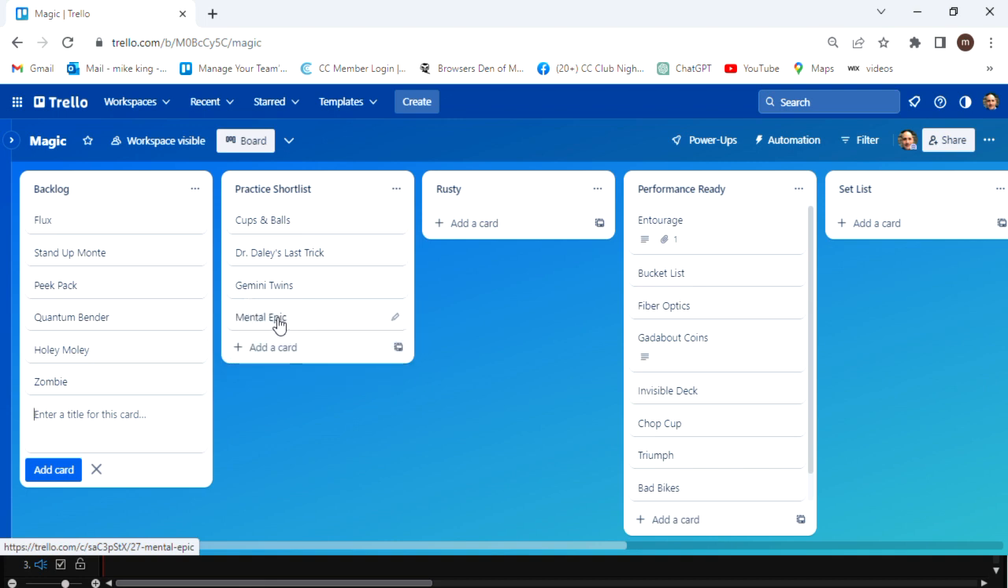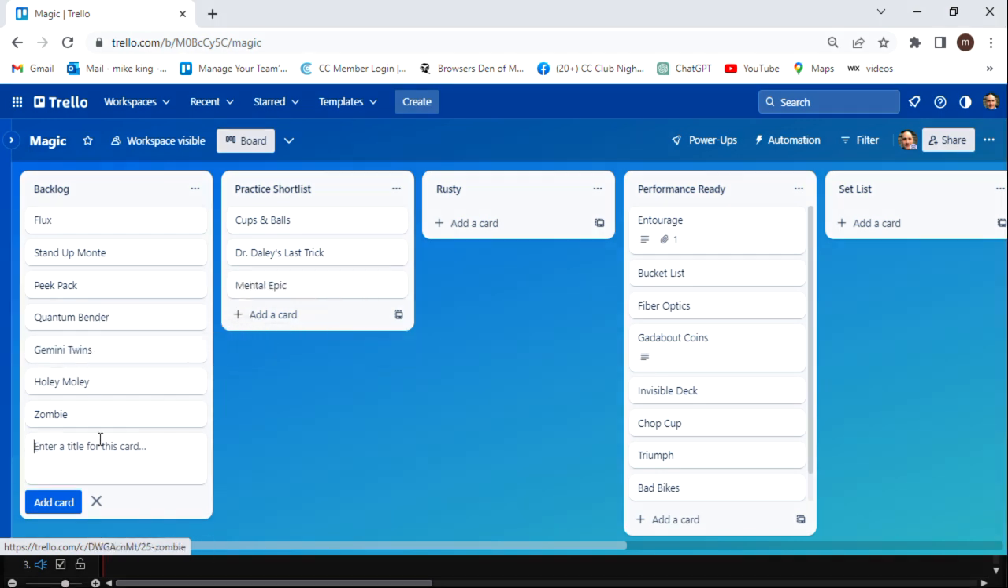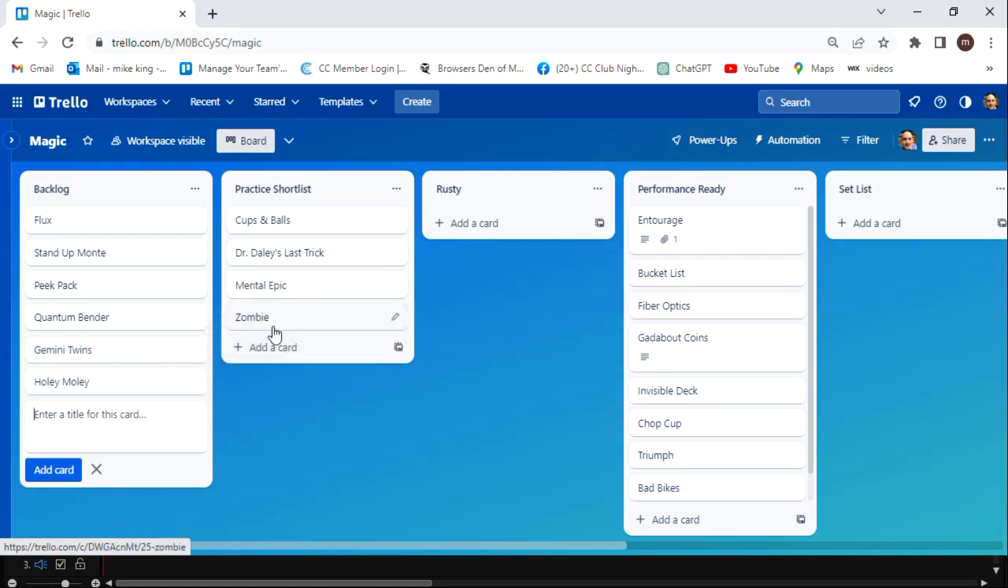If you're getting tired of working on something and you want to give it a break for a while, you could drag it back to the backlog and focus on some other items on your practice shortlist. At any given point in time, the practice shortlist should be all the things that you're actively working on. When you're good enough to perform an effect, drag it over to the performance ready list. And that's all you need to know to get going with Trello for managing your magic.